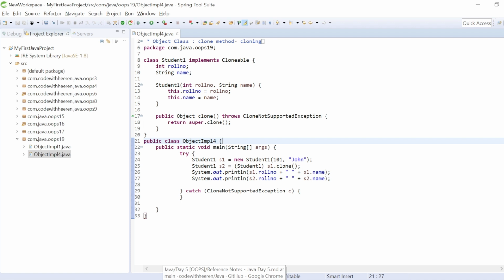Now I am showing you one example of cloning. We first see a cloning example and then we will look into the other types of cloning, shallow cloning and deep cloning, one by one. So let's first see this cloning example.